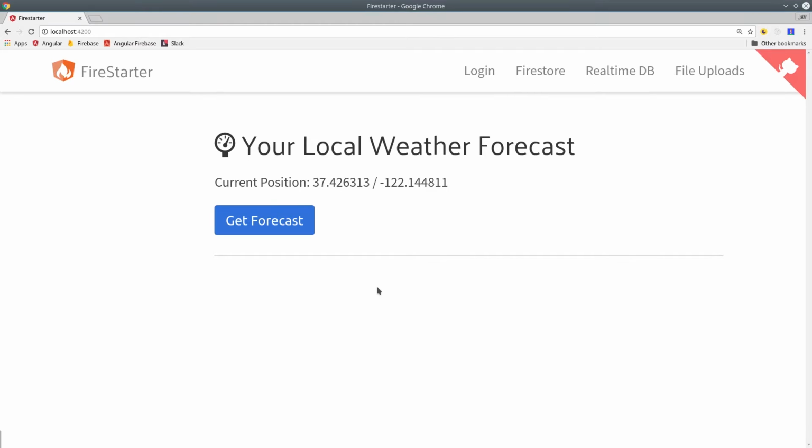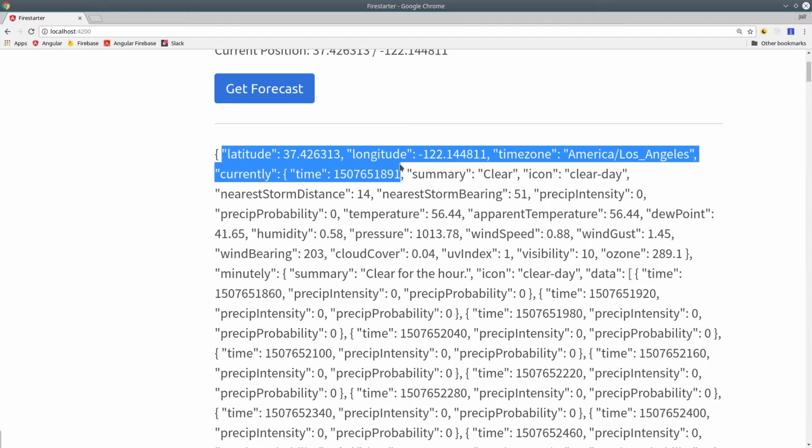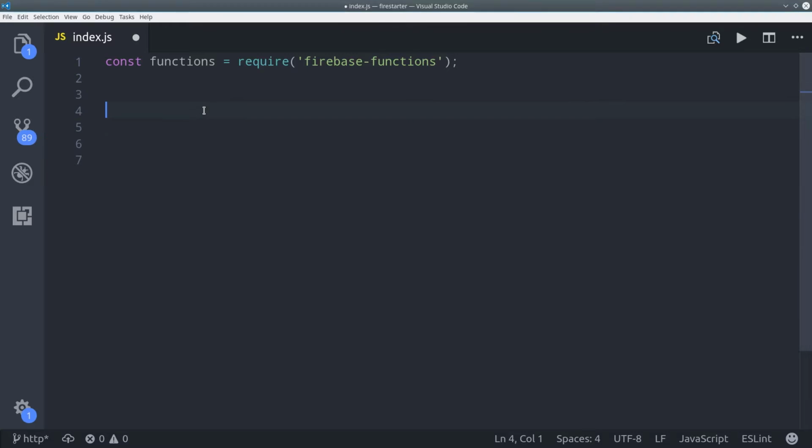Before we build the function, I just want to show you what the response looks like from the DarkSky API. It's a JSON object with all kinds of different data based on the GPS coordinates that you provide it. So now we'll go into the index.js file and build the function.